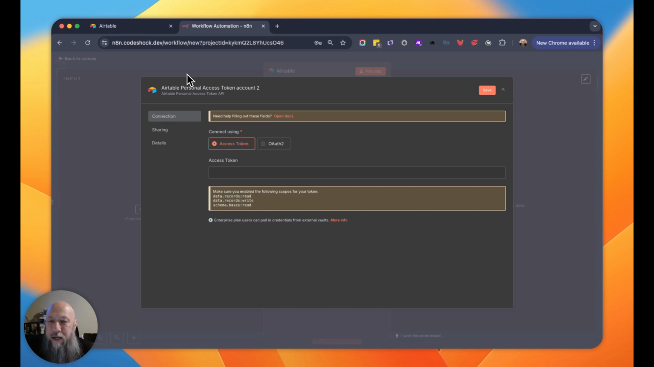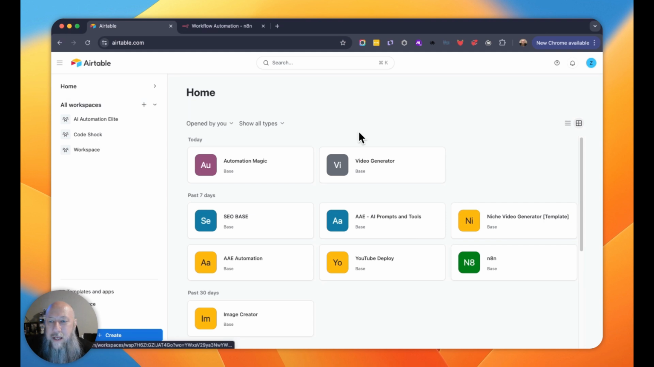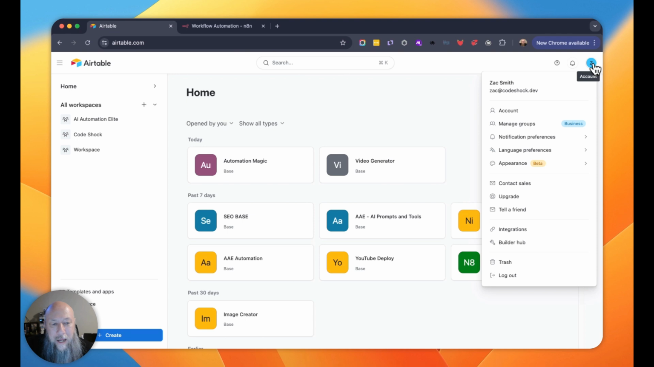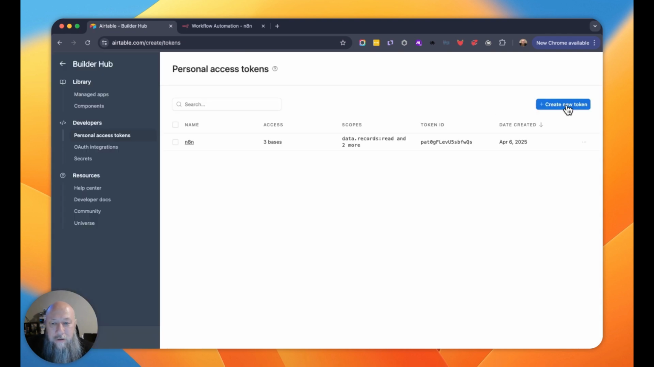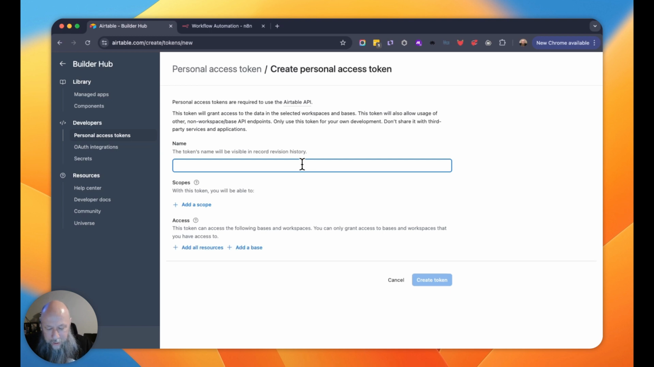Let's go to Airtable. And here in Airtable on your dashboard, you want to go to your account profile up here at the top and go to Builder Hub. Next thing we do is create a new token. Let's just name this N8N test.